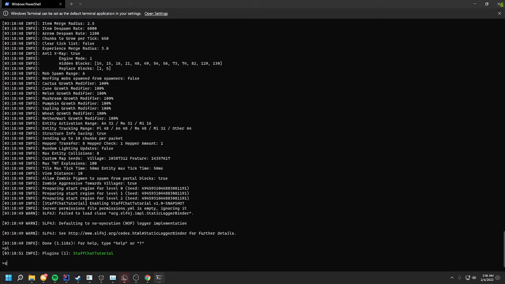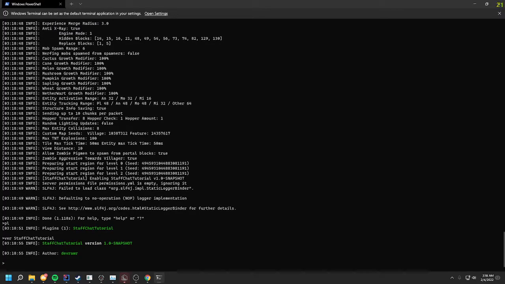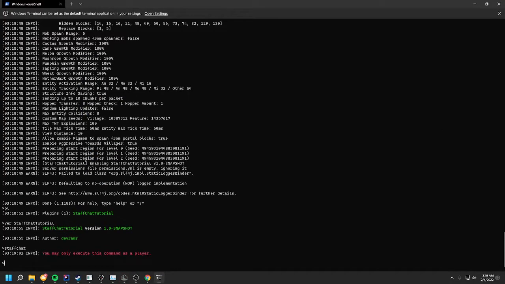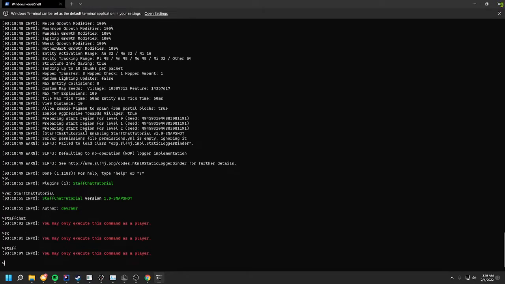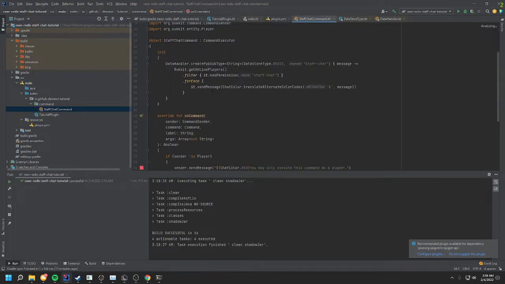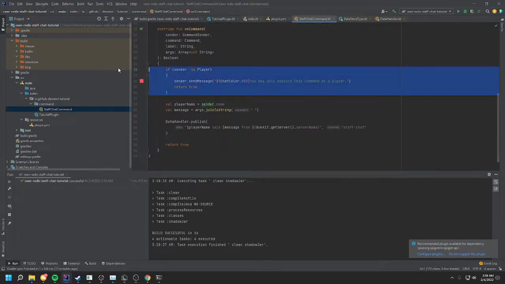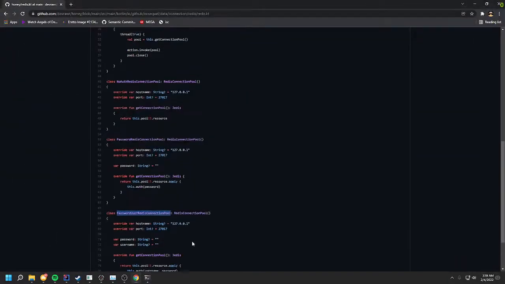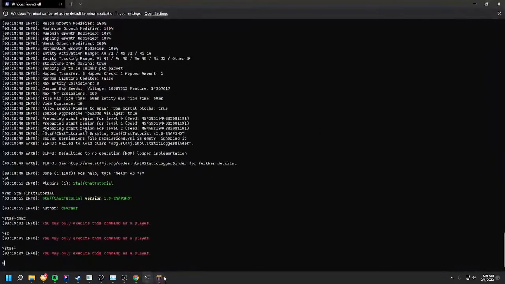Okay, as you can see, the plugin loaded. You can see it's showing all of that. If we do this, it should say exactly this. This is, of course, because I'm returning if the sender is not a player. So now we're going to wait for Minecraft startup.